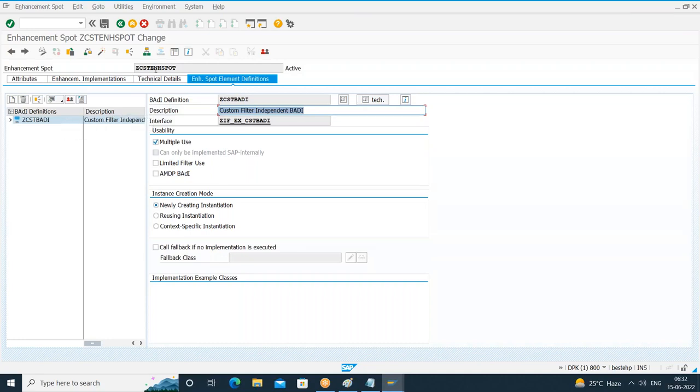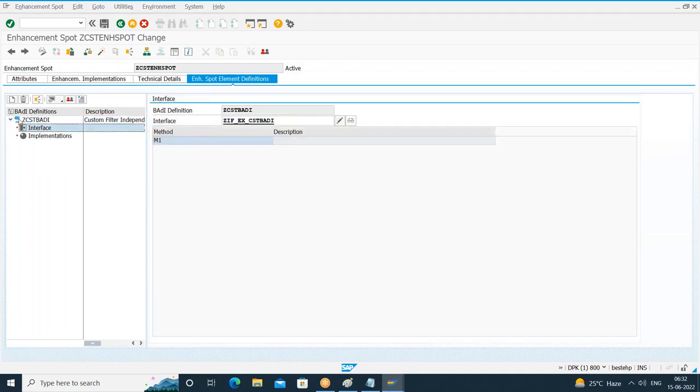Already this enhancement spot contains what? One body definition, right? If I expand this body definition, it has one interface, and this body has some implementations. So we are not bothered about this body. Let us create one more body. As part of body definition, what are the components we require? We require a body interface, and that interface requires one or more methods, and we need to decide whether it is a single use body or multiple use body. And if it is a filter dependent body, I must provide the filter name. So let me create the body definition.